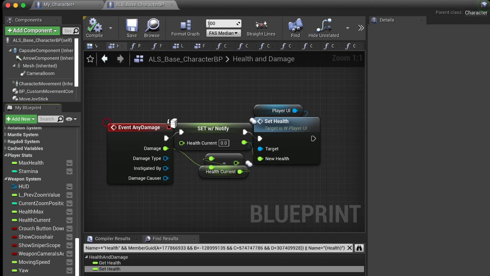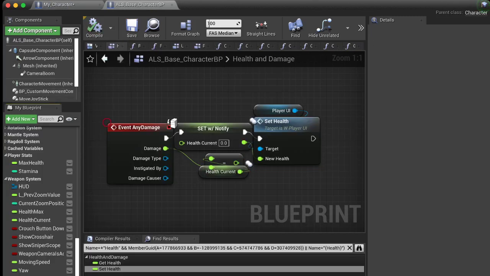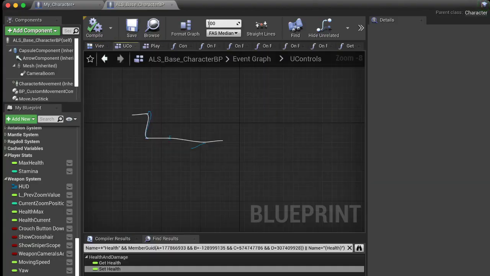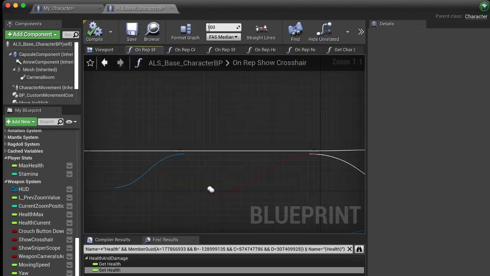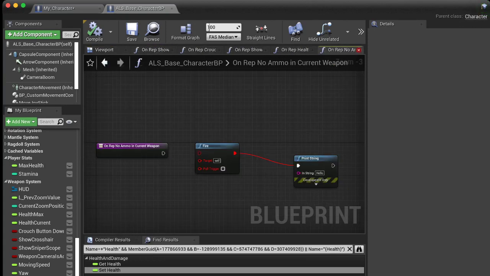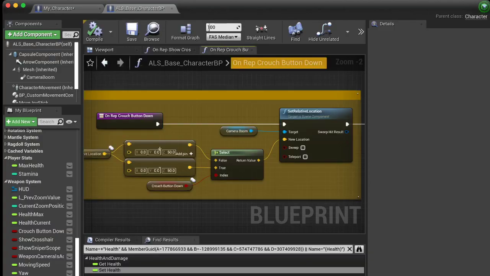So slow feeling. Alright, is cloaked. Do all that stuff real fast. Alright, I'm going to close a bunch of these windows since we're about to open up all of those. It's got all these little tabs open, then player input graph, construction script. We don't need all these right now. And that's it.